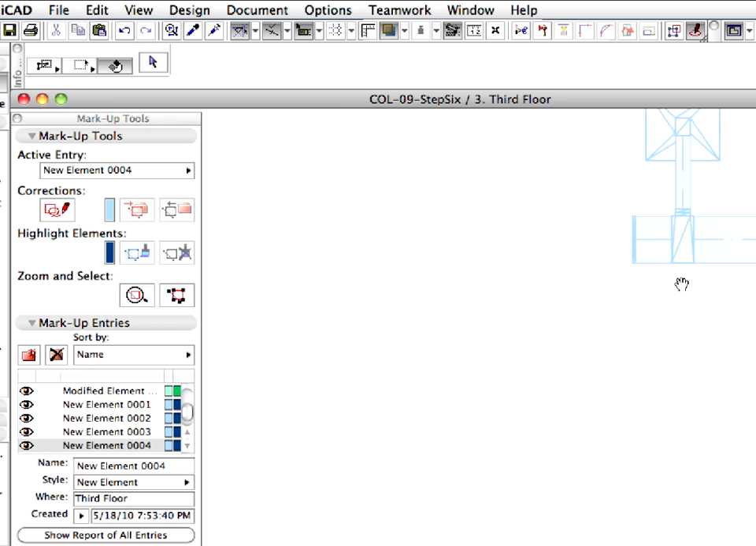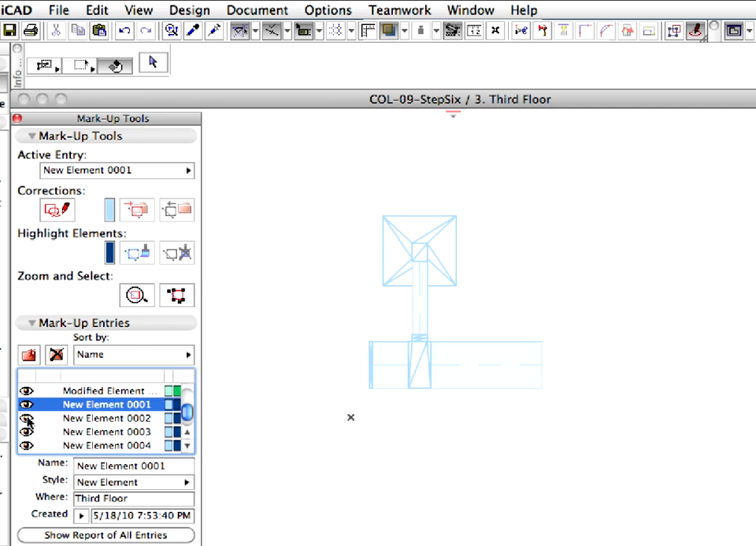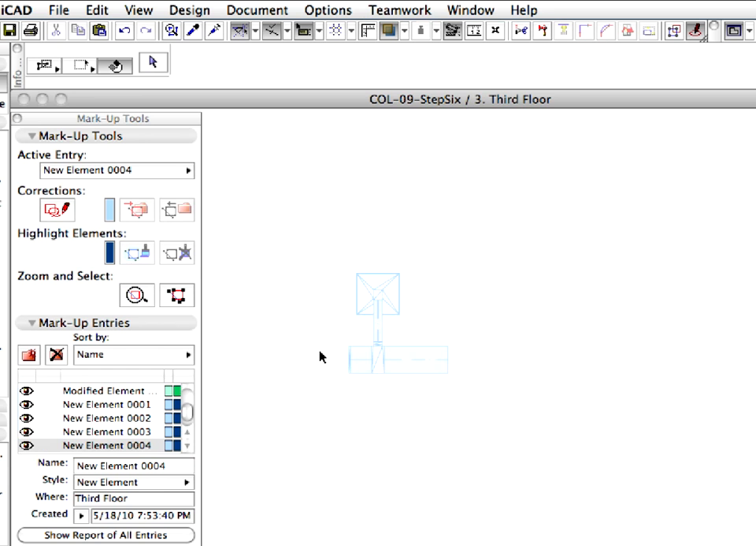Zoom in to the new MEP elements. In the markup palette, click the eye icon for each new element, and notice how each markup entry is associated with one element of the new duct system. Once again, turn on all markup entries for new elements. Zoom out to see both the old and new elements. Turn off the trace reference.